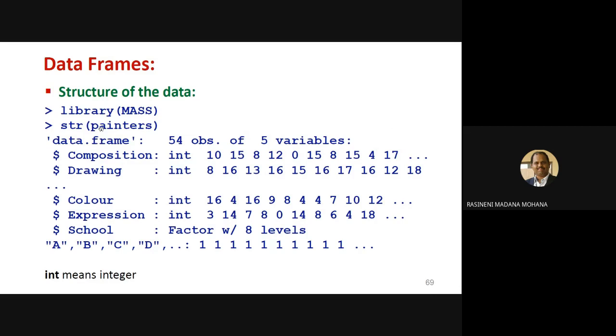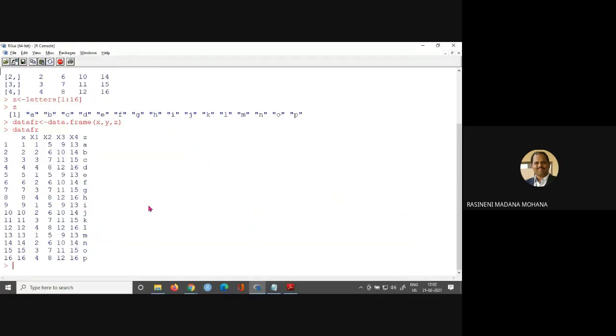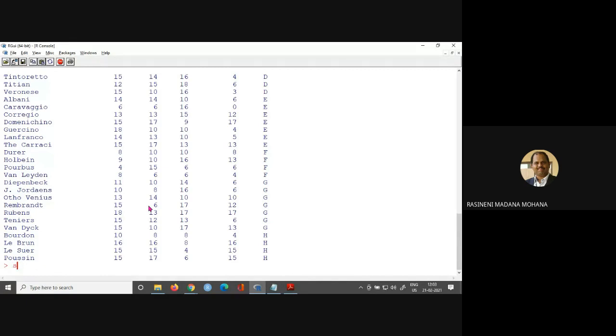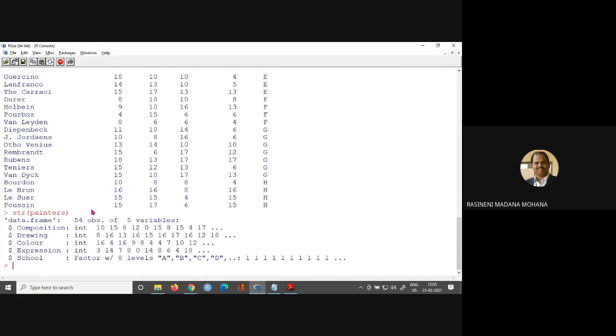Simply you can use the command. Suppose here painters we used earlier. So str of painters you can use, which displays in total how many observations, meaning how many records, then how many variables, and each variable type is also displayed. So now you can recall once our painters data frame. Now you can use simply str of painters. Now it displays all the observations. The data frame painters consists of a total of 54 observations with 5 variables, nothing but 5 columns.